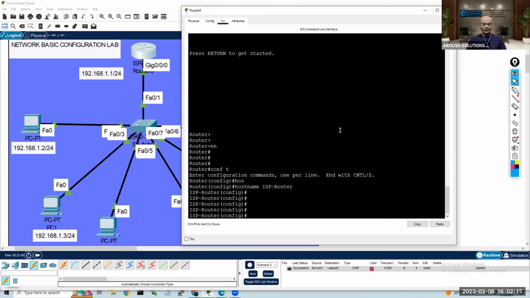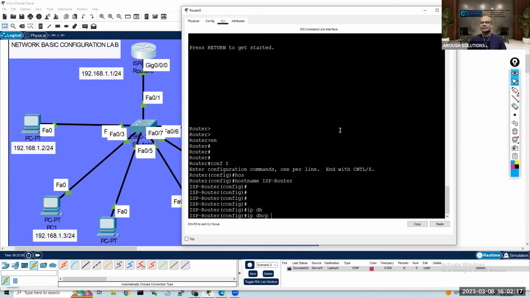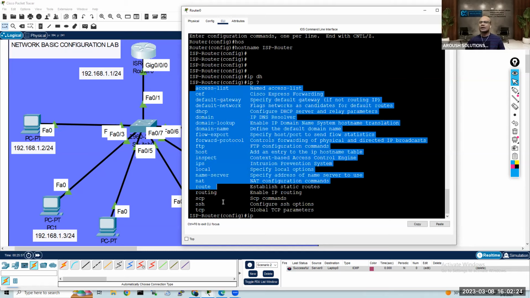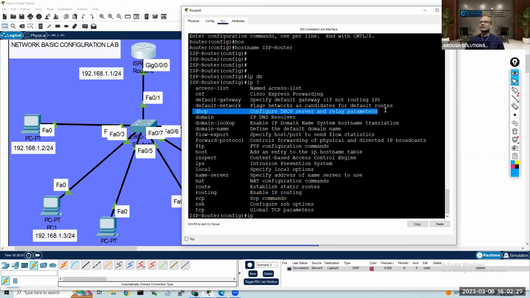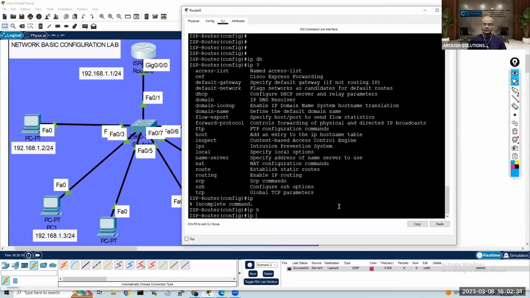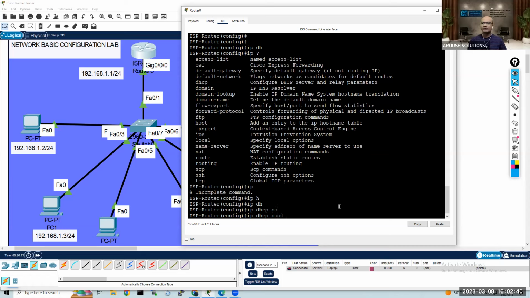Okay, so now I'm going to configure DHCP. IP DHCP, if you type question mark, it will give the list of commands for what you are trying to do. Right now I'm going to configure the DHCP server on your screen. IP DHCP pool. I will create a name, for example, sales team.